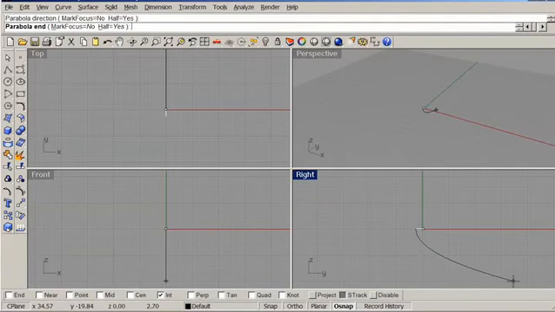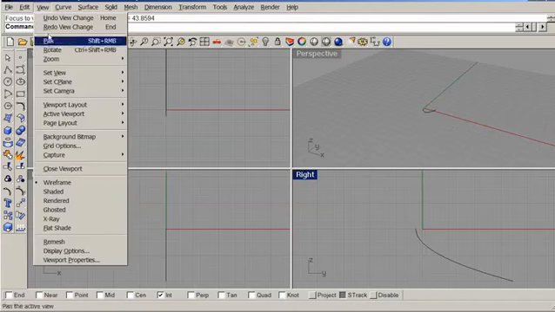And then let's draw the parabola. Because I'm going to revolve this surface, I'm only going to draw half of the parabola. Now what I need to do is zoom out.